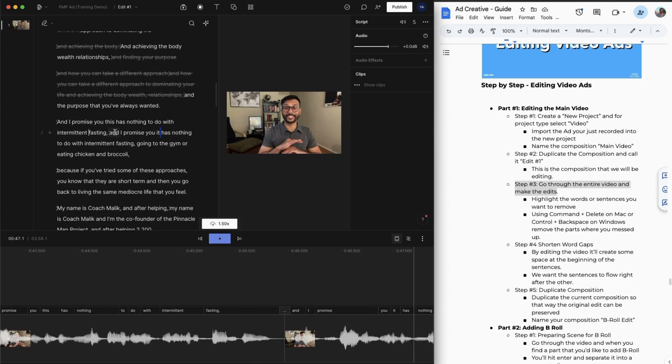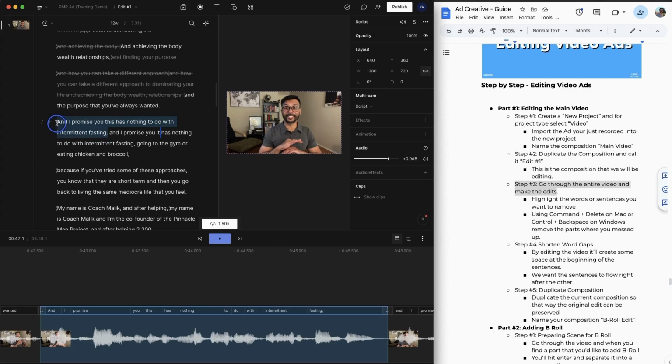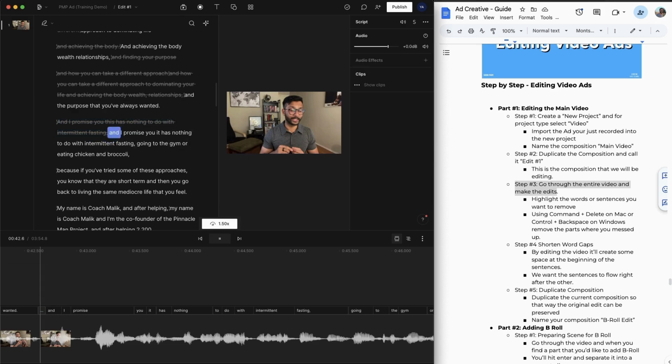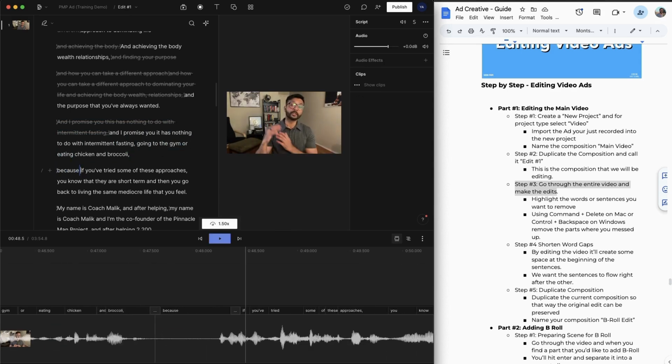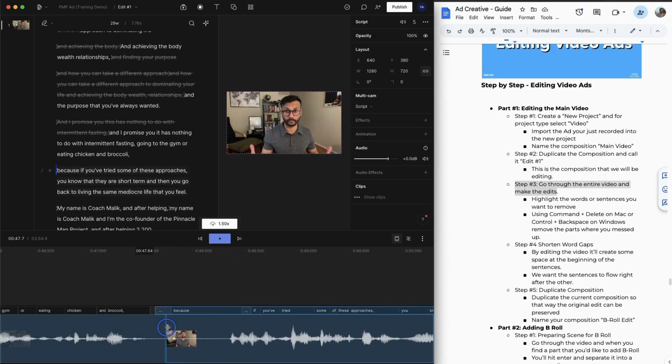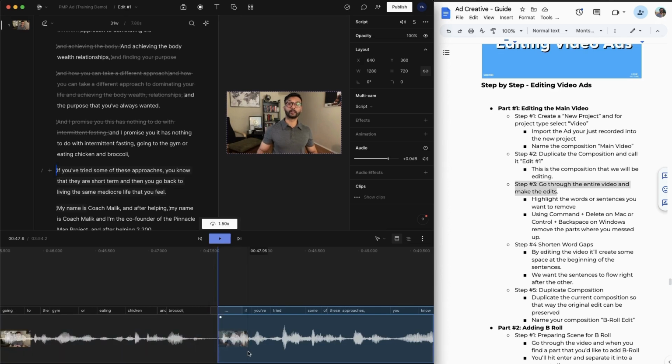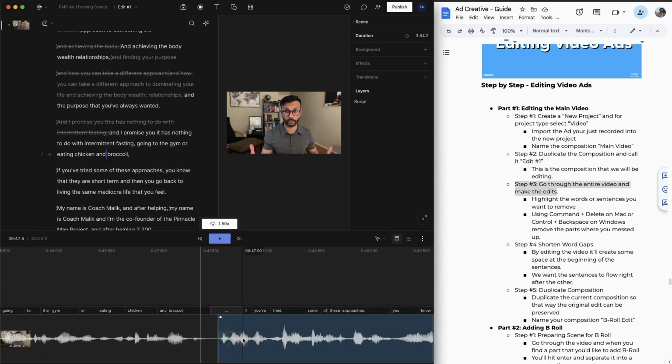Right, so I did that again. And if we go, which one do we want? We will just remove this sentence right here. Again, hit Command Delete or Control Backspace. Right, so there's a massive pause right there. So what we do is we select this in the timeline. Oops, not this one. We want to select this, and we bring it really, really close to the wavelength, because that's when I start speaking.